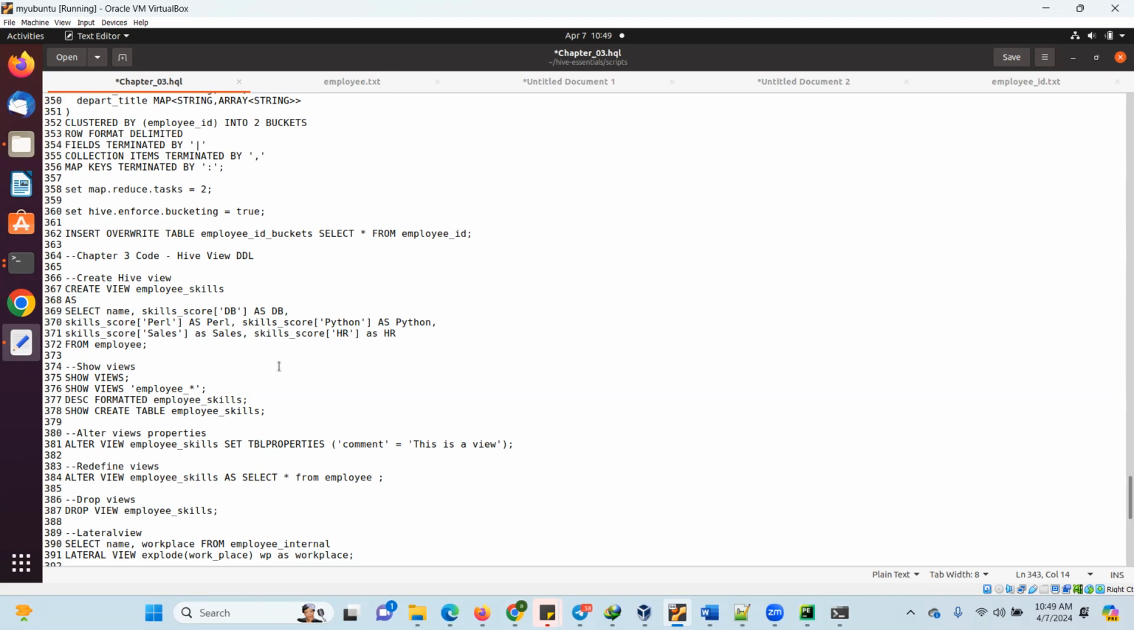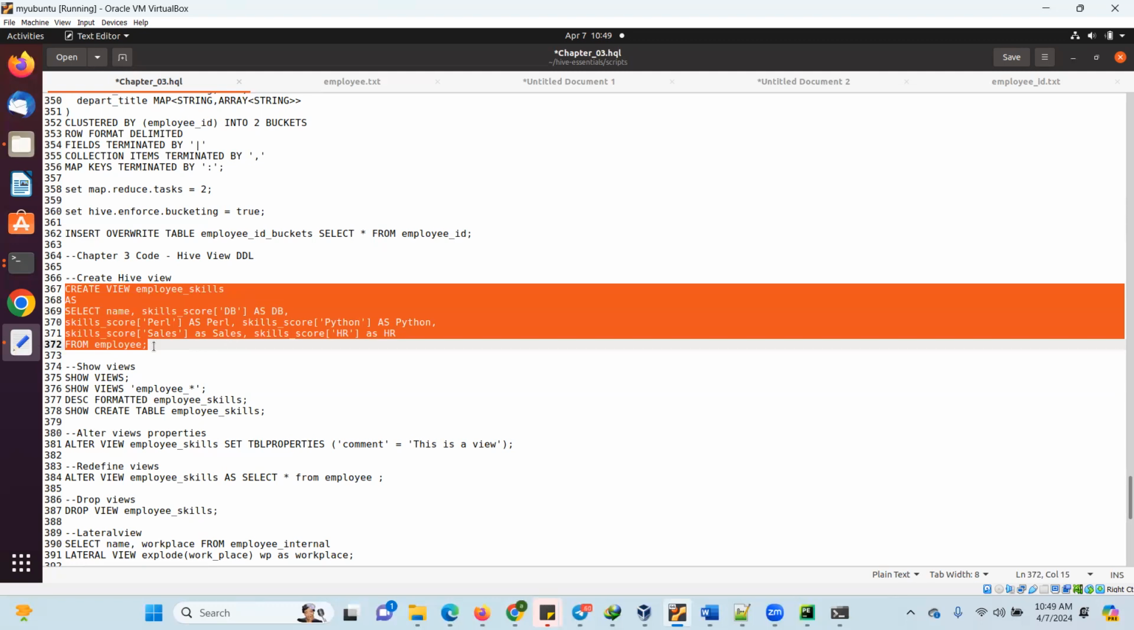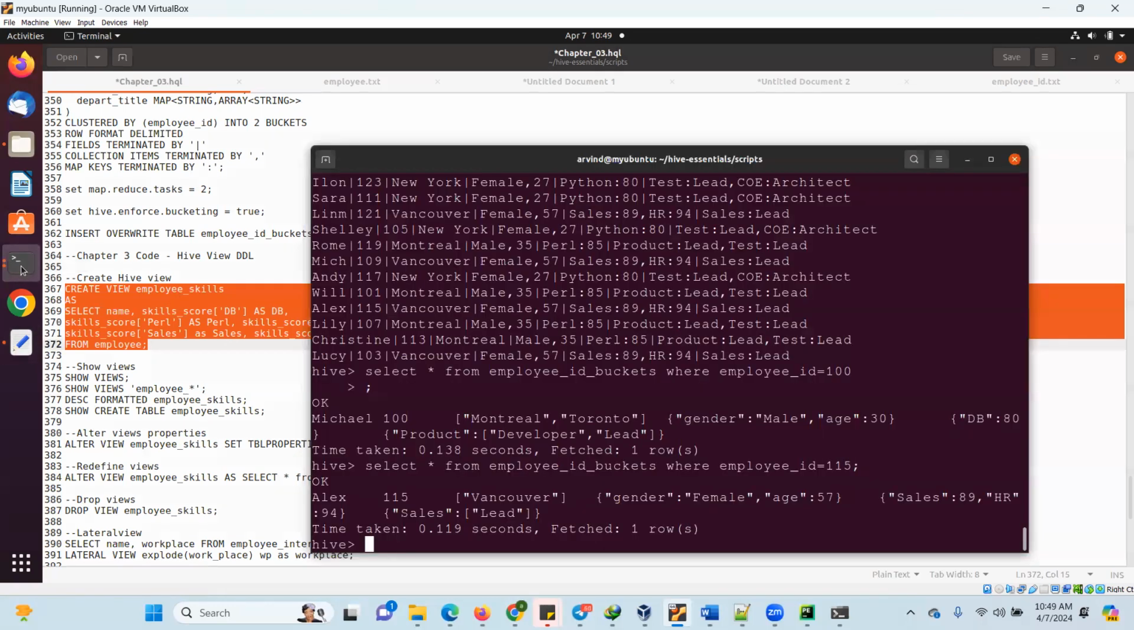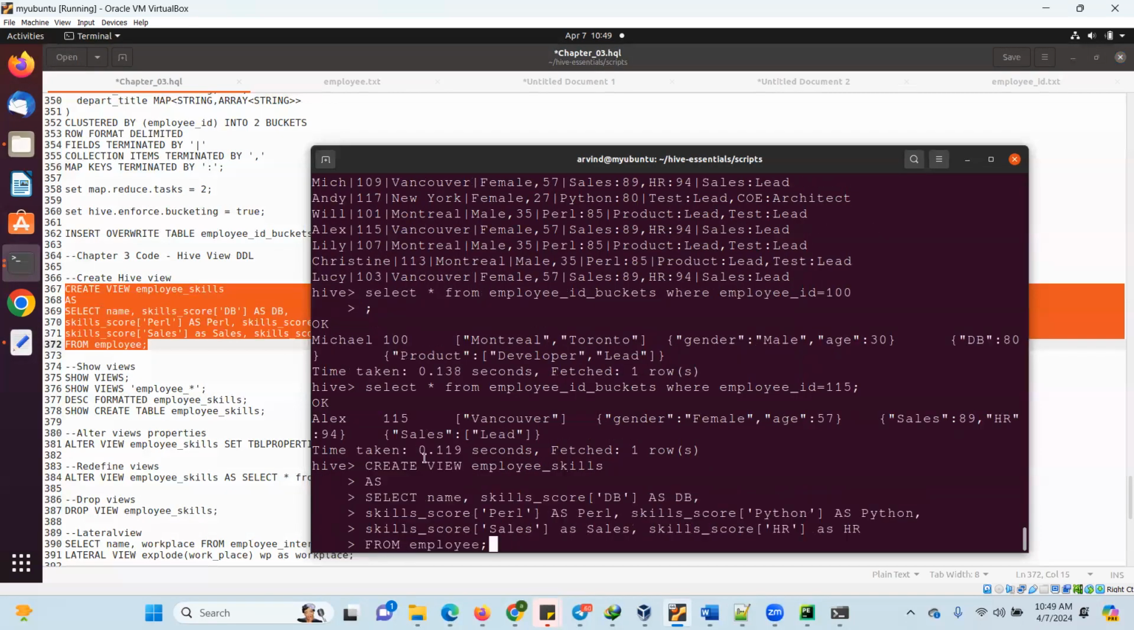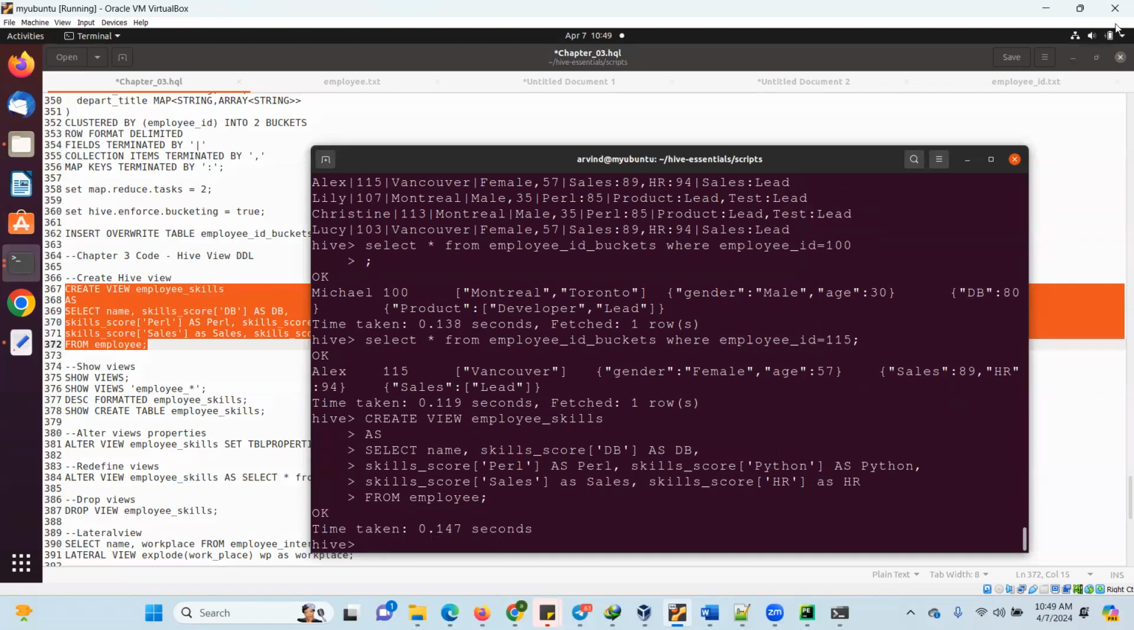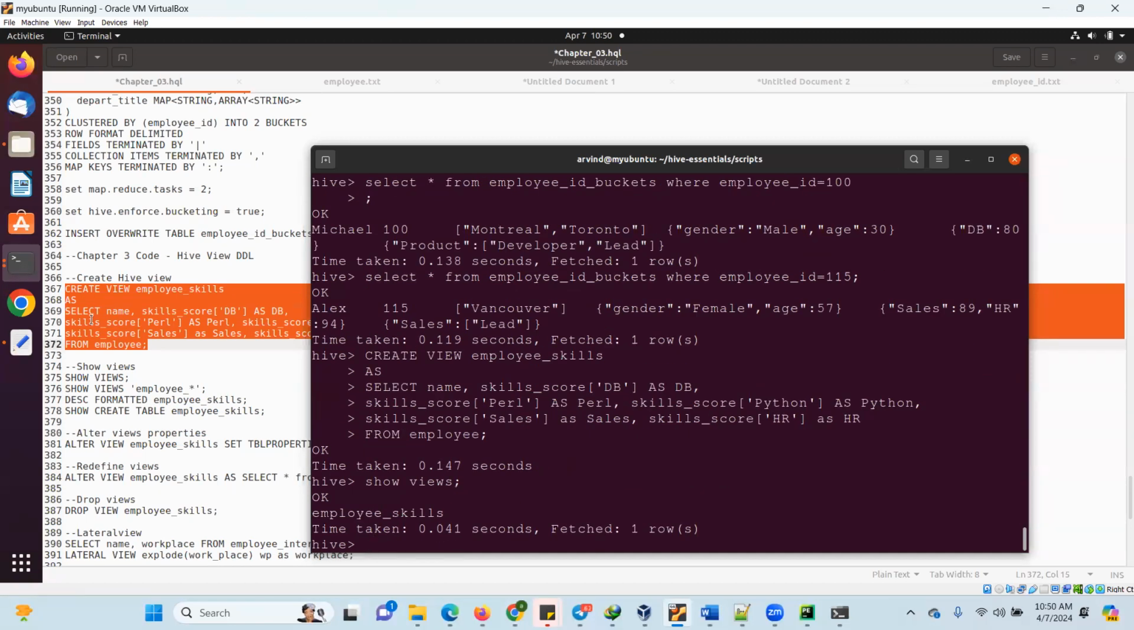Suppose here the view is from one table only, but it could be a case where you have some join query and you want to get the data. So you just use the create view command, specify your view name, and then you get the data from the view. The view is based on your select query. Now you do select star. Suppose you want to say show views. Show views will show the number of views. Only one view is there.